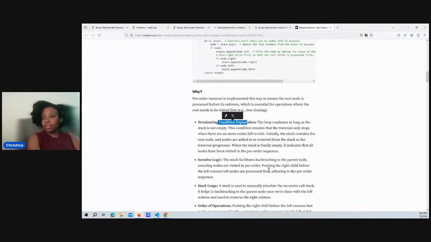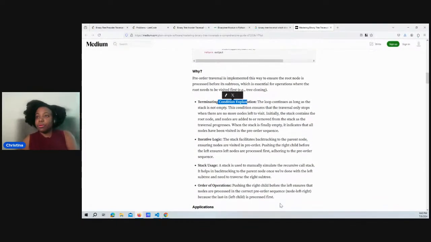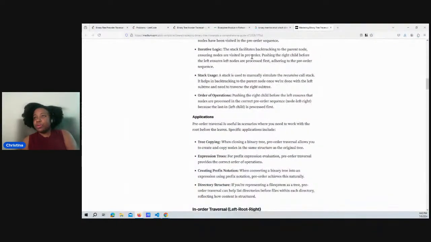A stack is used to manually simulate the recursive call stack, helps backtrack into the parent node. Then it goes in order of operation: pushing the right child before the left ensures that the nodes are processed in correct order. Node, left, right. So if I push the right child first, I process the left because I pop it off first, because it was last in, first out.